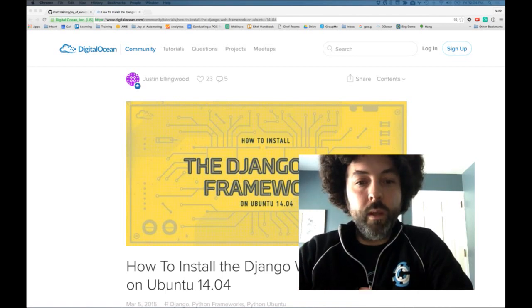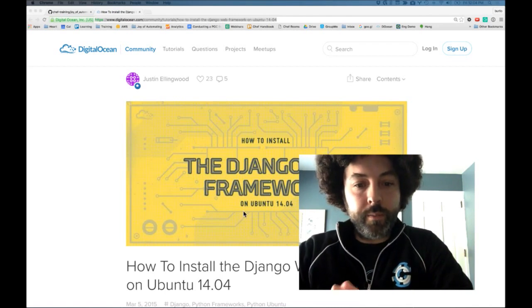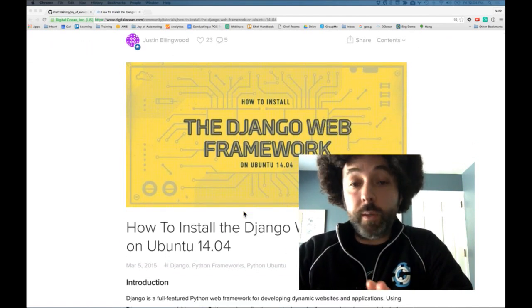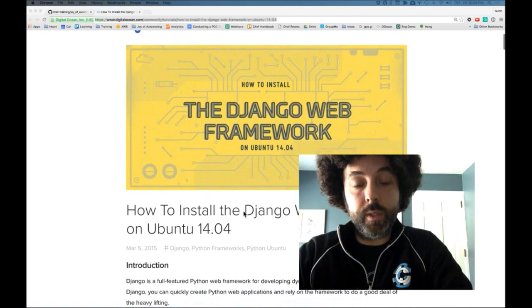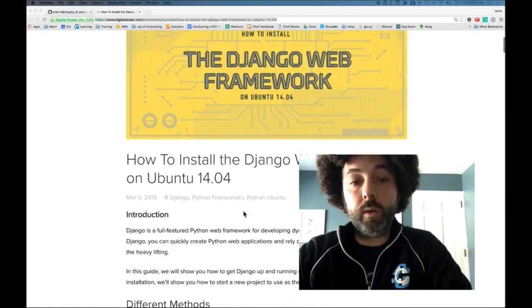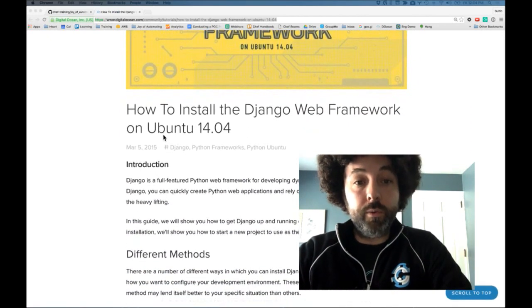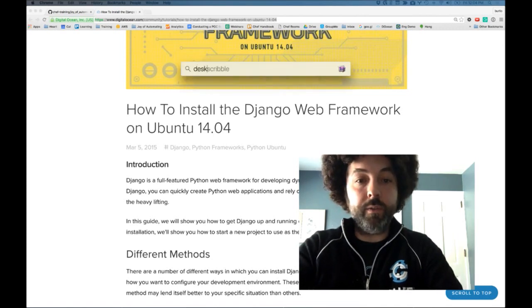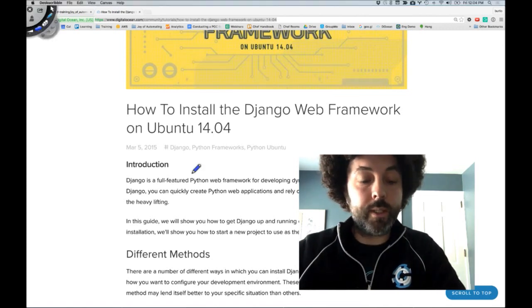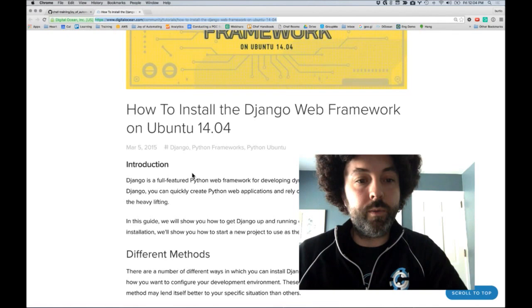So this recipe, or this sort of script here that we're going to turn into recipes, just walks through installing the Django framework on Ubuntu 14.04. So that's a little bit of a difference from last time. We were using CentOS, now Ubuntu. It's going to be some fun.